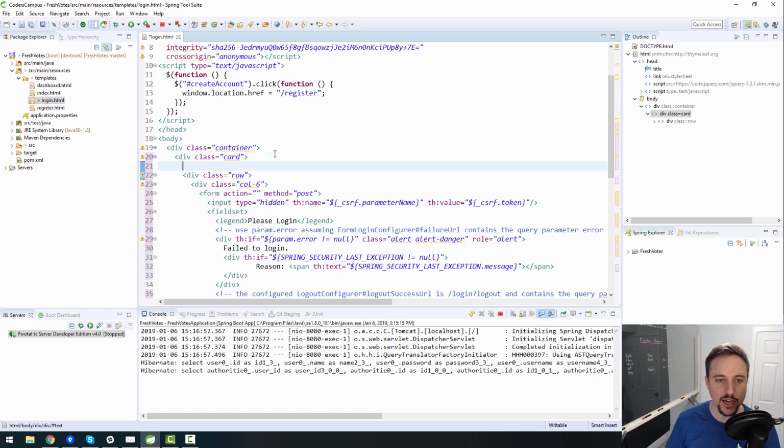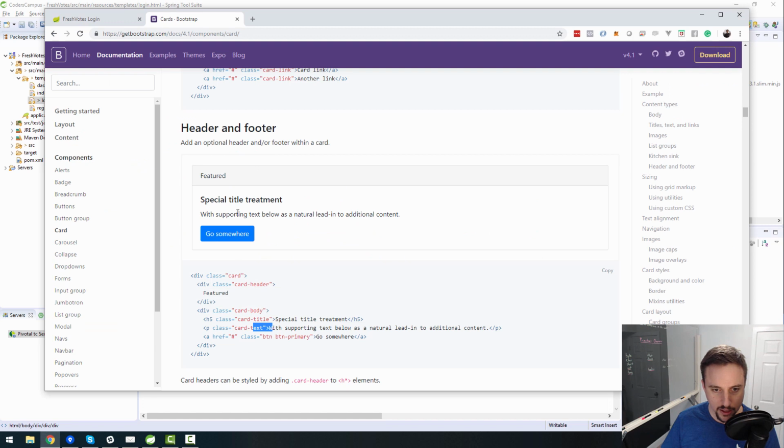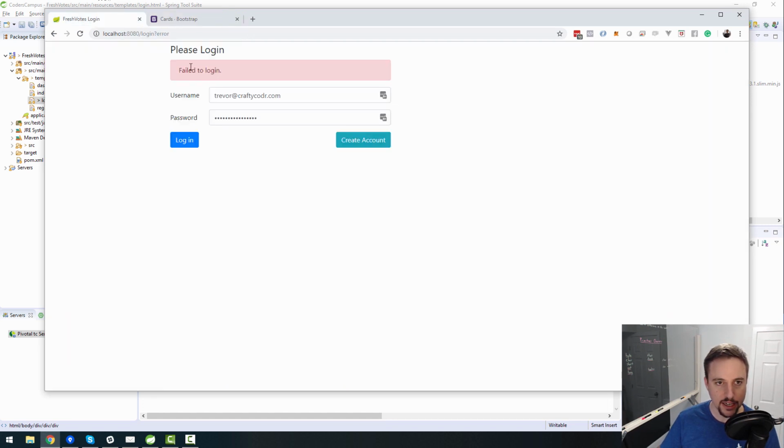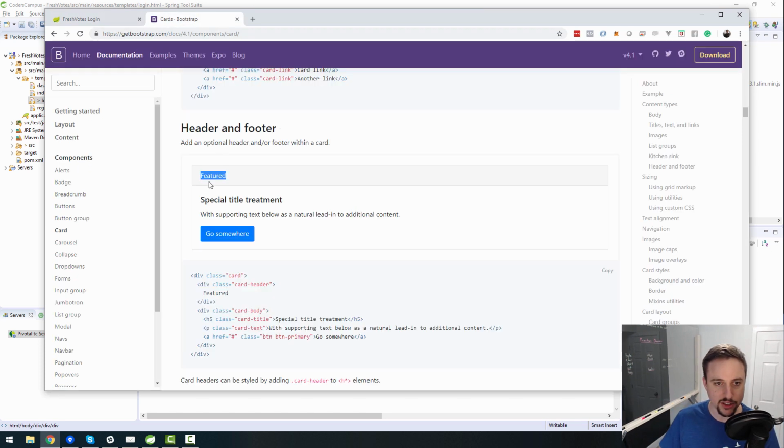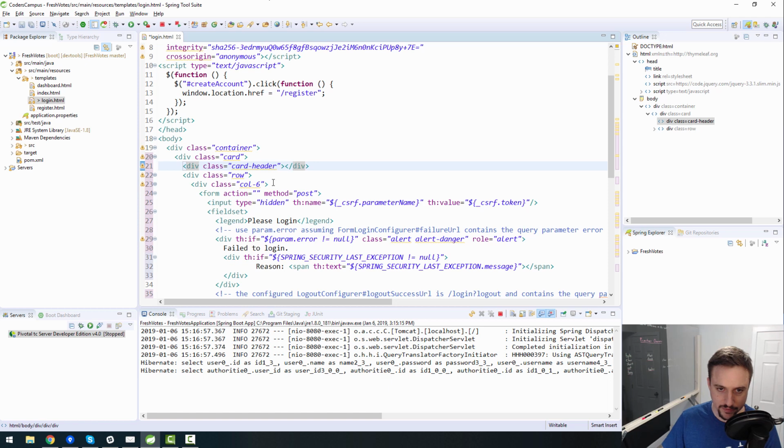And then we need to define div class card, was it header? Card header, okay? And this is where I'm going to say, please log in. See how this please log in is sort of floating around here? We can make this into our header. So this can say, please log in.